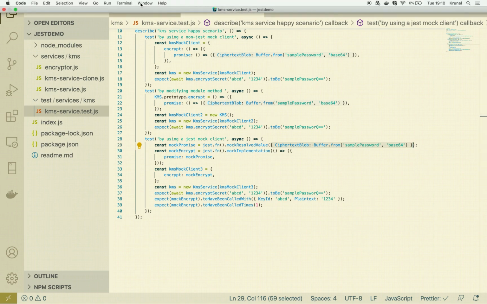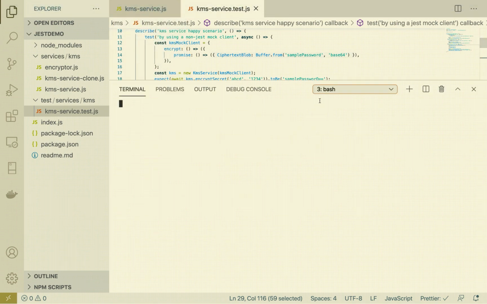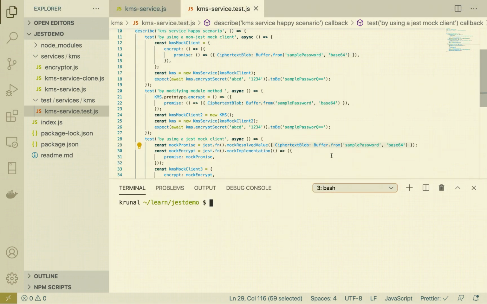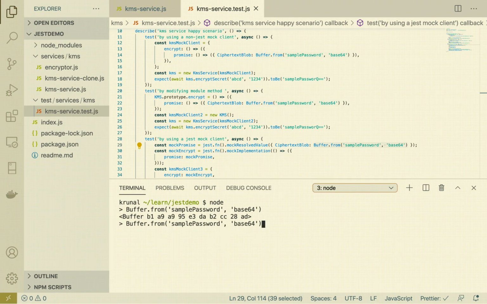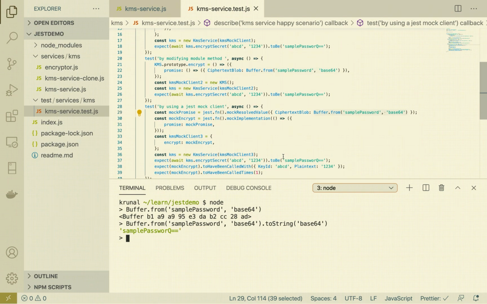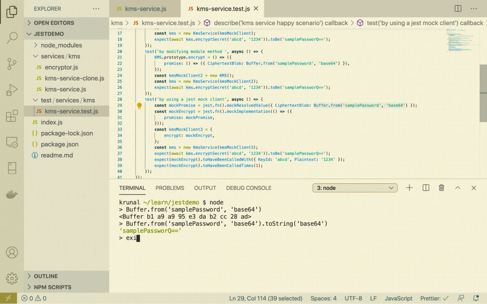Just in case it's not clear what this output is like, let me play this code here in the terminal. If I go to the node terminal and execute Buffer.from, what I get back is a buffer. And if I call the toString method on it with base64, what I get back is this output. That's what I'm expecting here, because the actual implementation is doing something like this. So I'm trying to mimic it as much as possible.